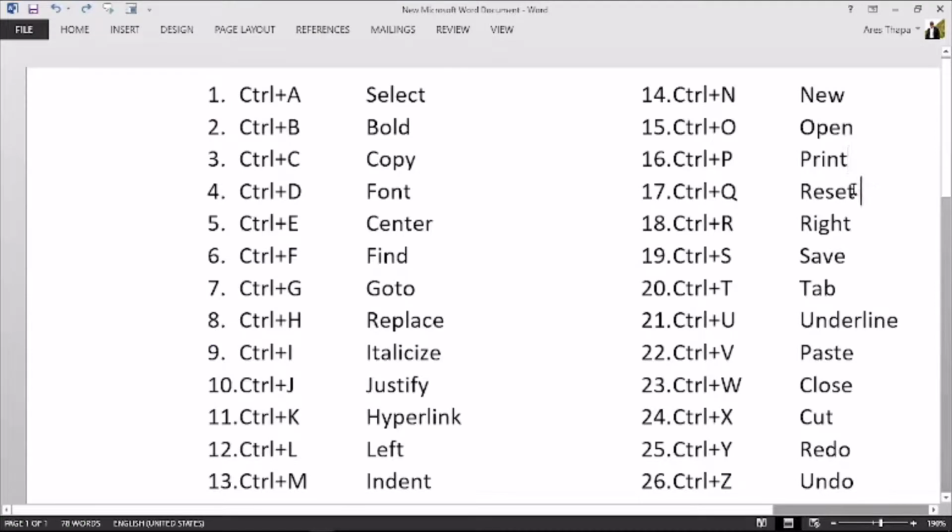Number 17 is Ctrl+Q, and Ctrl+Q is used for resetting. If you press Ctrl and Q, something will be reset like this. What happens is that one number disappears and other things are intact, only a reset is done like that.